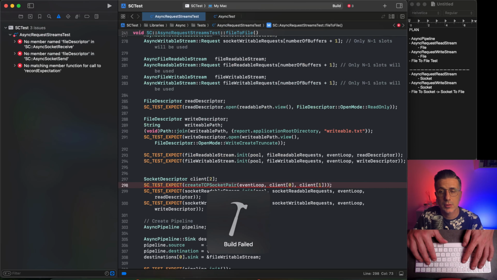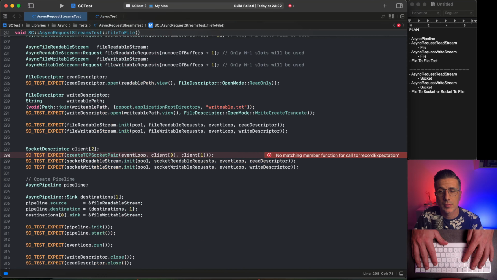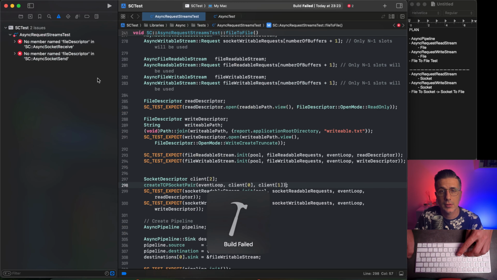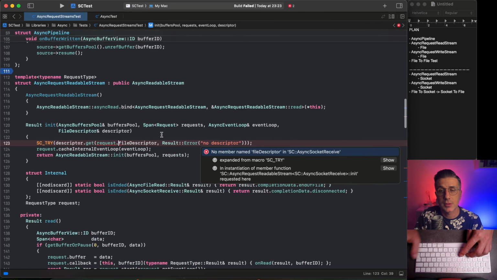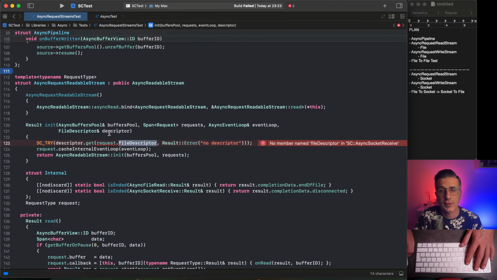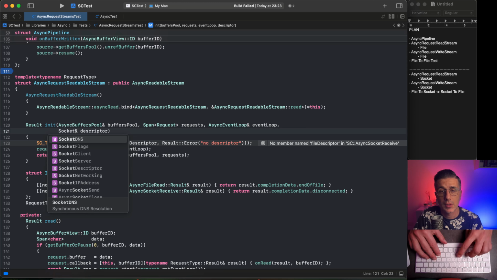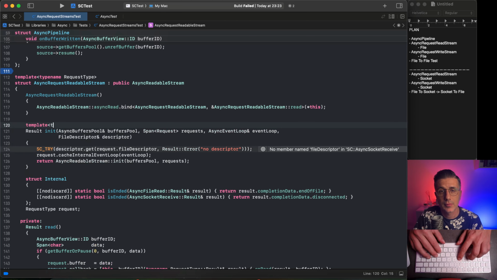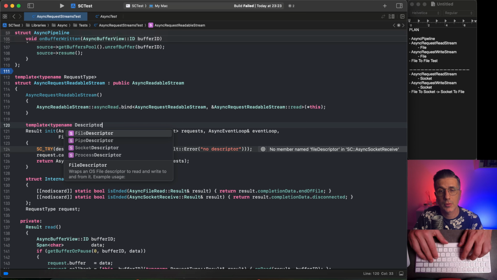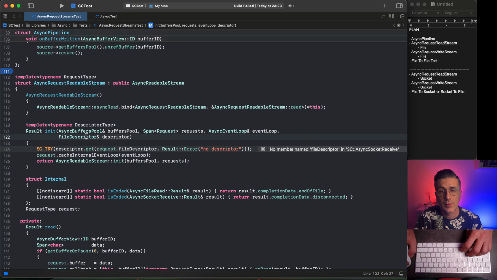And I'm creating the socket pair. No matching member function. Oh, that's not even failing. All right. No member named file descriptor. Yes, because the socket does not have a file descriptor. I think it has a socket descriptor. So this needs to be another template. Type name descriptor type. So this is descriptor type. Descriptor get.